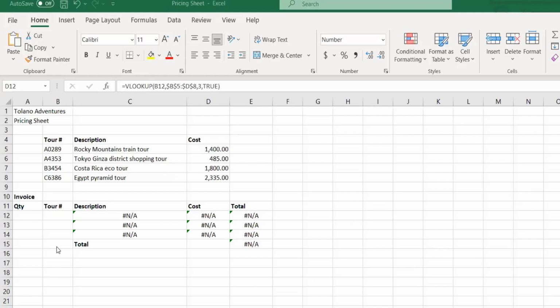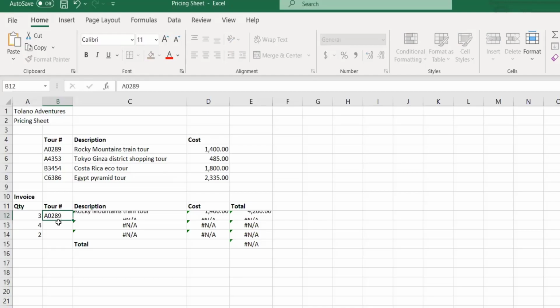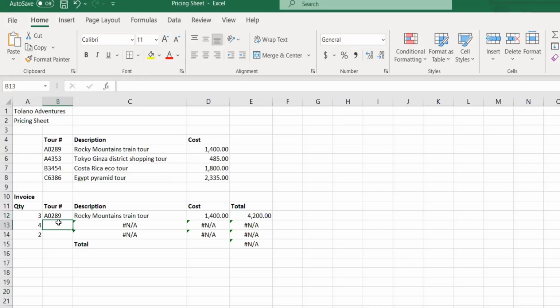So for the first quantity for the first tour, and I'm leaning over here, it's going to be 3, 4, and 2. This is not real life, obviously. So far, until we get this one piece of the puzzle, the tour number, everything stays dormant. Okay. So it's A0289. So as soon as I do this, A0289, yes, it's there. Yes, we see it. Everything falls into place.